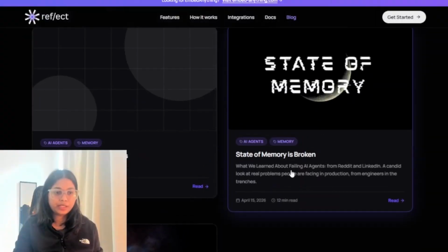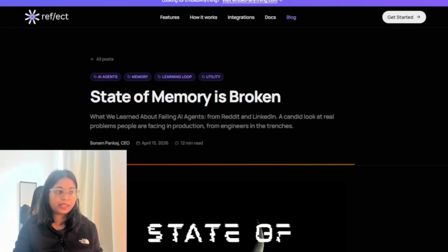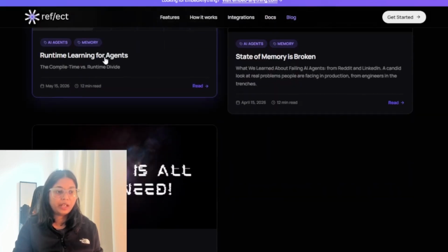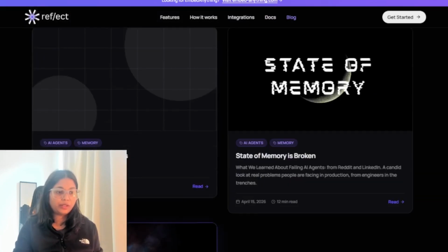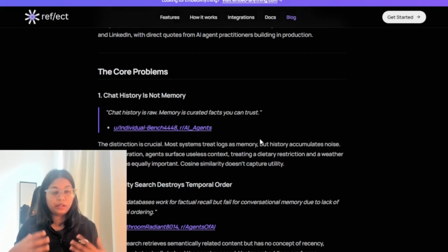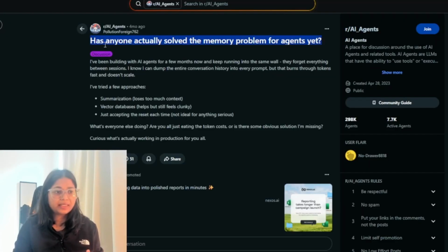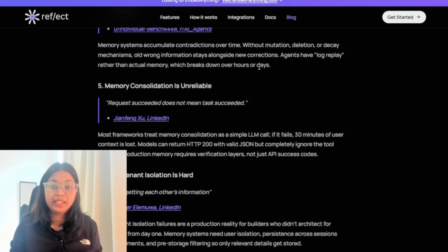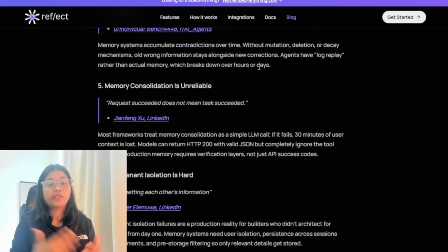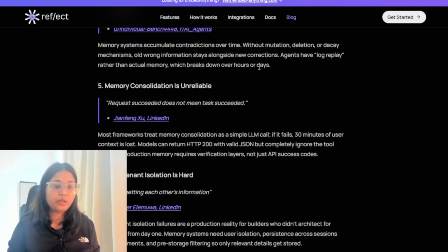If you want to go into details, you can go to these blogs that I have written about memory, runtime learning, and utility. These are evidence that agent memory might not be solving all the problems. Like, has anyone actually solved the memory problem for agents yet? And this deals with the vector debate. What we think is it is because the agent doesn't know what trajectory could lead to the right answer. That's how we came up with the utility score.